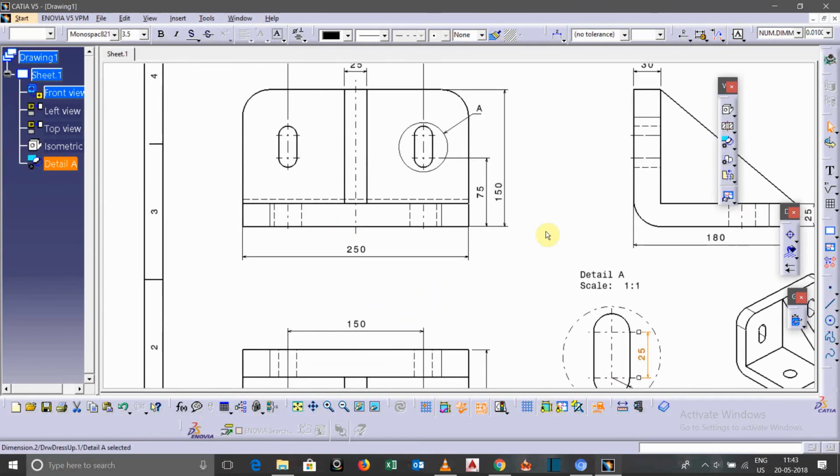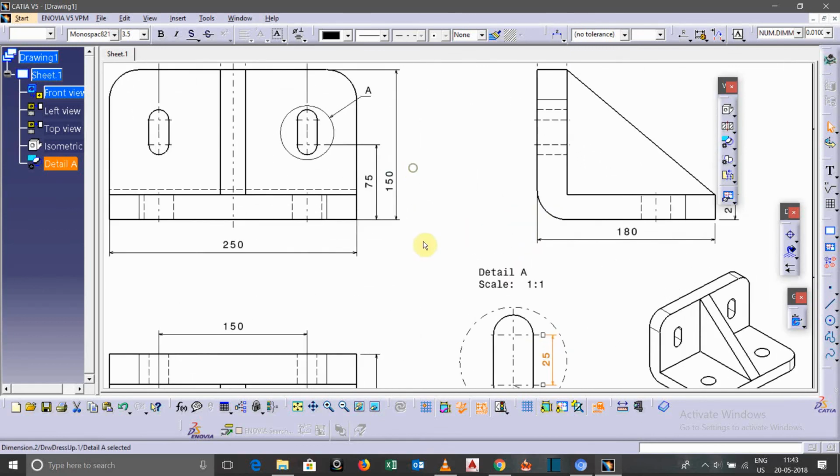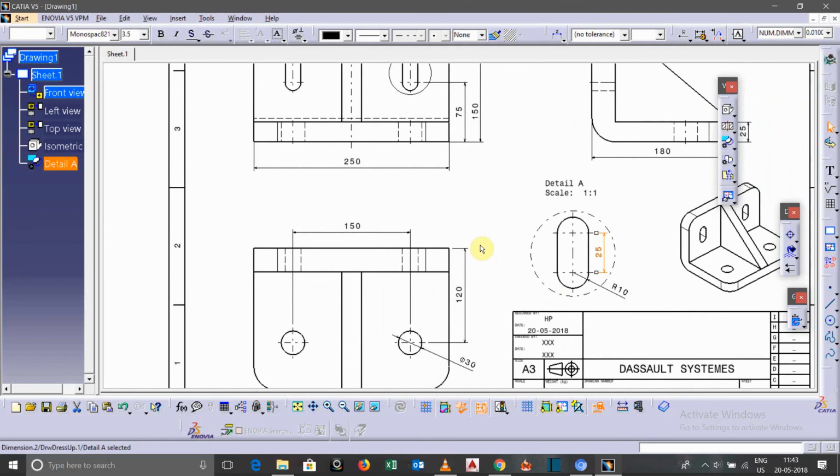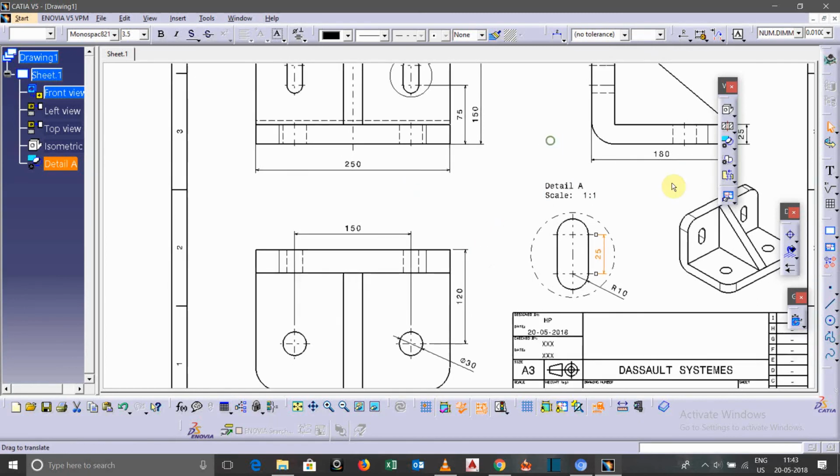Sometimes if we give more dimensions, it will be difficult for the manufacturer. It can create confusion for the manufacturer. Sorry.